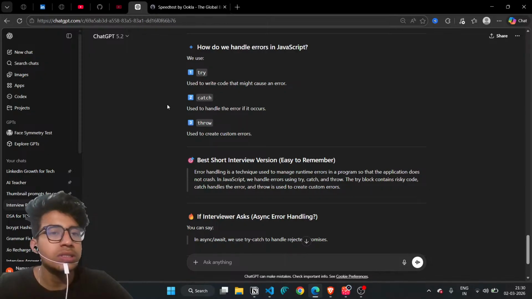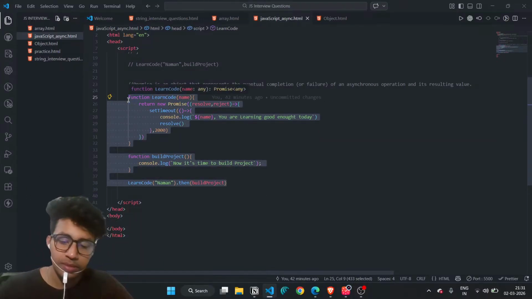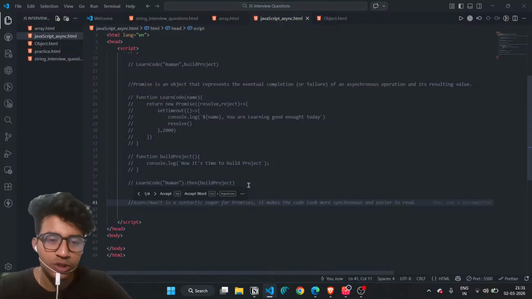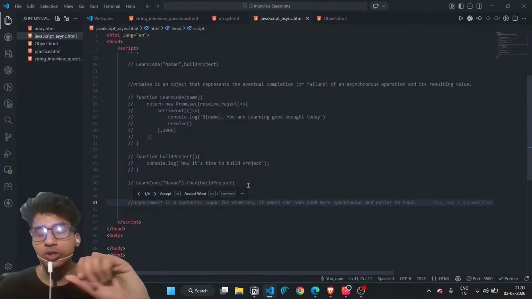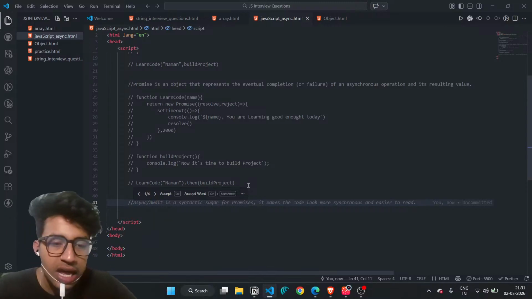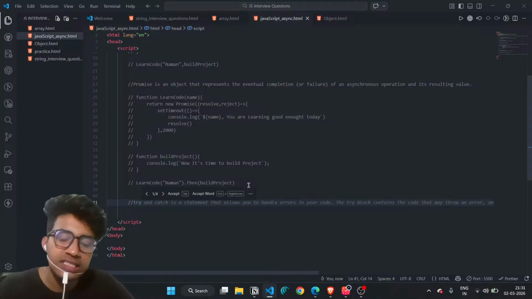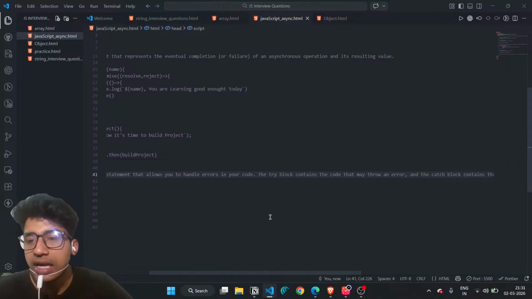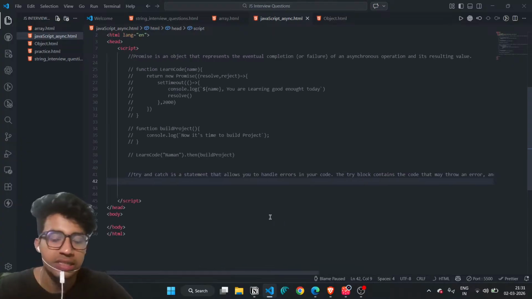Let's go to the function and create a try and catch function, and just use AI. We don't need to write this code, we just need to understand it. You don't need to type, you just need to read more and understand more for yourself. Here you can see that for async await we focus on try catch. Try and catch is a statement that allows you to handle errors in your code. The try block contains the code that may throw an error, and the catch block contains the code that will be executed if an error is thrown. Simple.